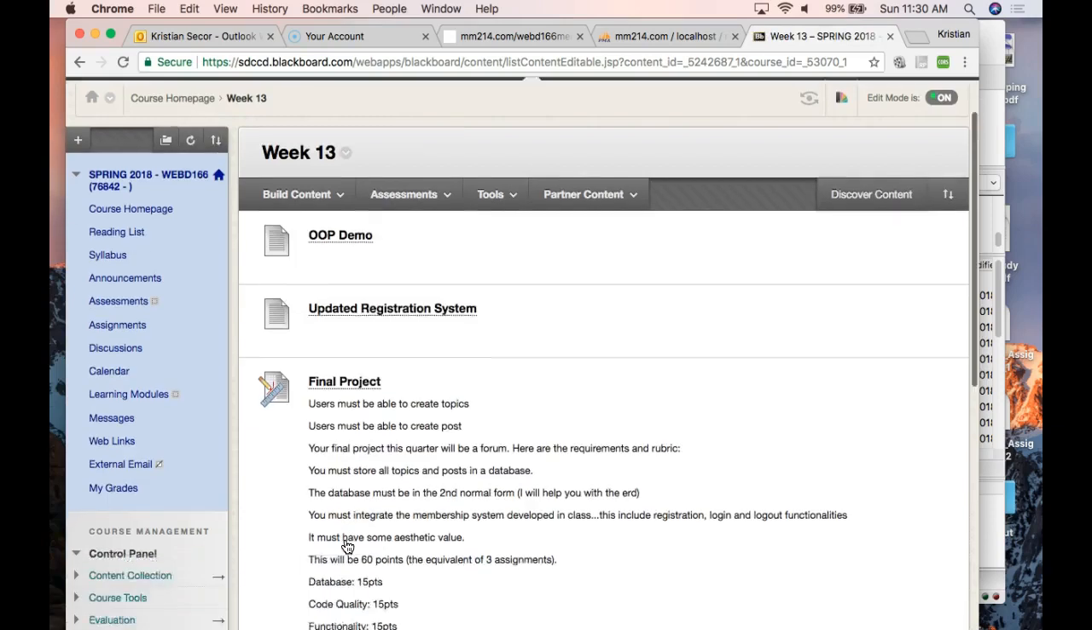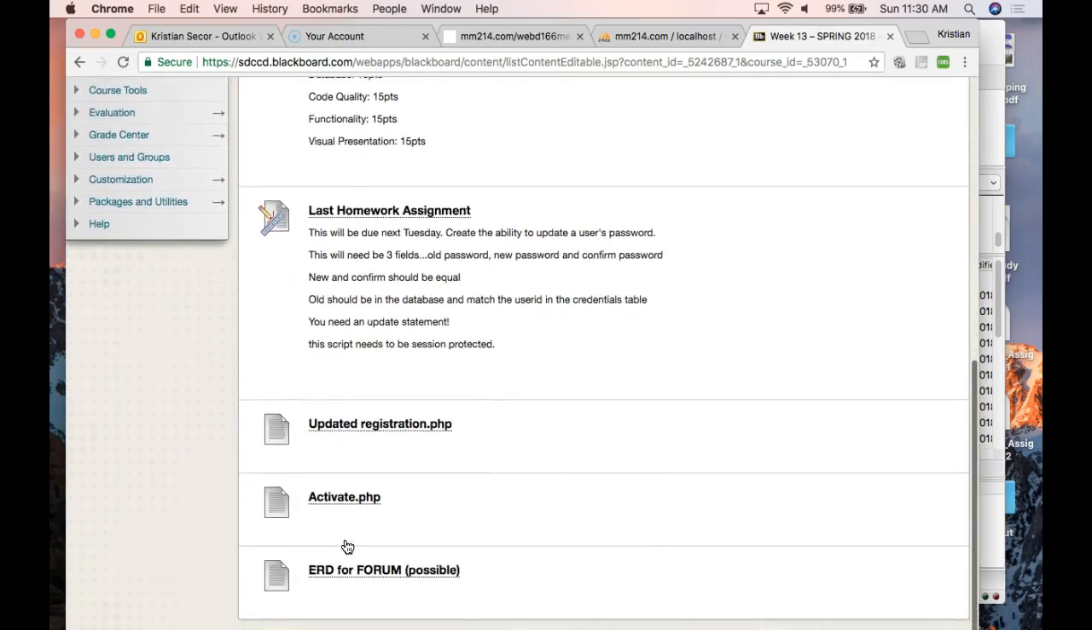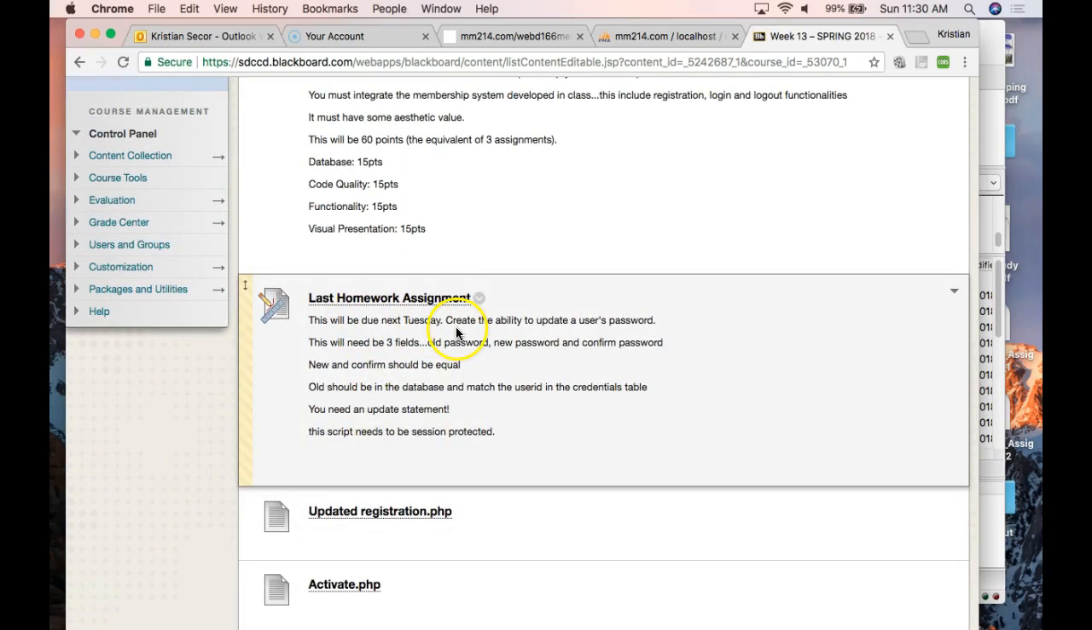So we're in this section right here, and the homework itself is create the ability to update a user's password. This will need to be 3 fields: old password, new password, and confirmed password. New and confirmed should be equal. Old should be in the database and match the user's ID, the credentials table. You need an update statement. The script needs to be session protected.